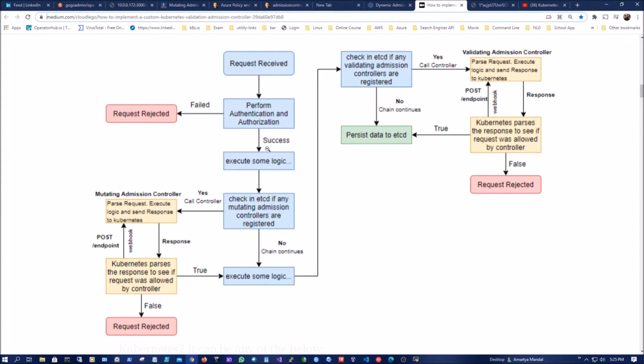Otherwise, it will fail. So basically, if you mutate something here, let's say a label is required and that label is not there, and your logic says mutate that and add that label, the mutation will take care of it. But for these validations, you might have a different logic altogether, checking whether the label key is as per the norms or not. So even if mutation takes place, validation might still fail.